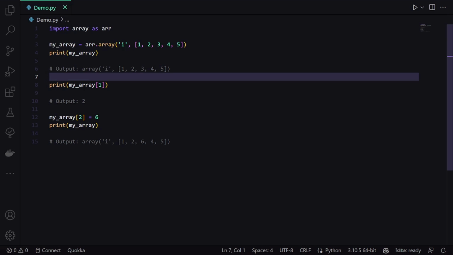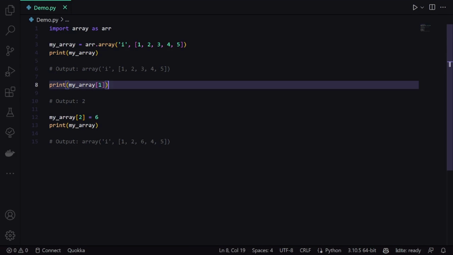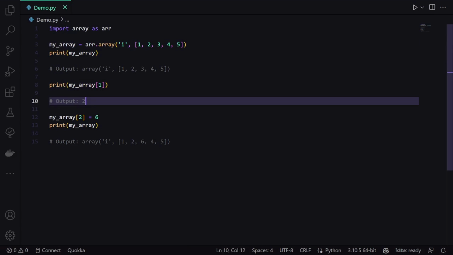Here is an example of how to access the second element in my_array. So for the second element, we have to write my_array in brackets of 1. It gives us the output 2 because the second element is 2.